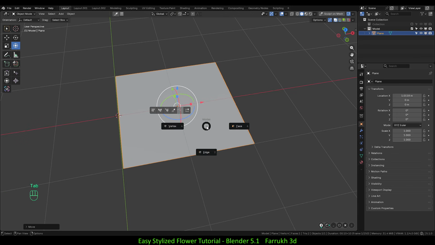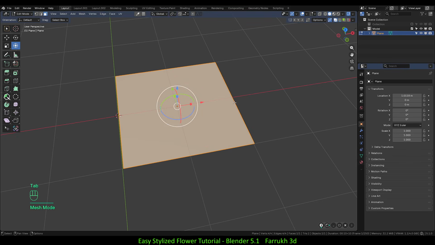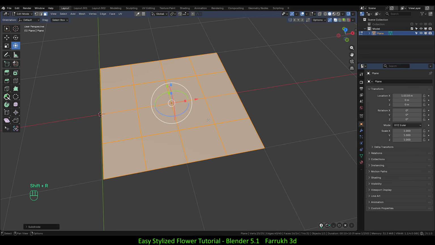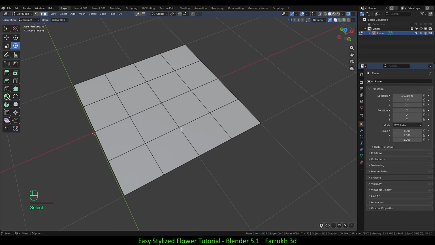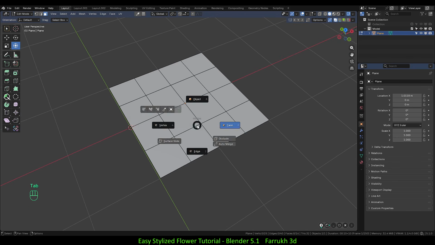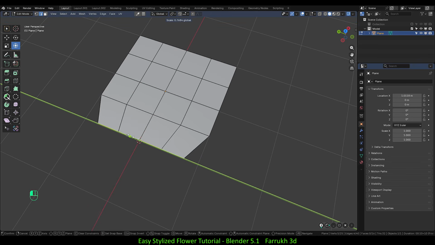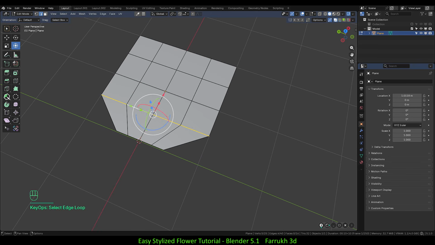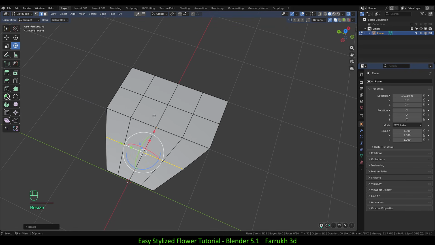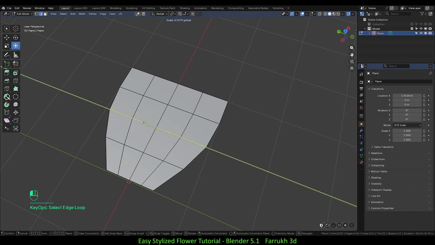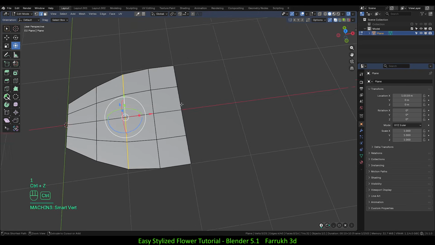In the edit mode, select the single face, right click and subdivide it 2 times so we have more resolution to build the shape. Select the edge loop at the bottom and make it smaller. We can now start building the rest of the shape. You can make any type of shape as you want to, just keep it simple.